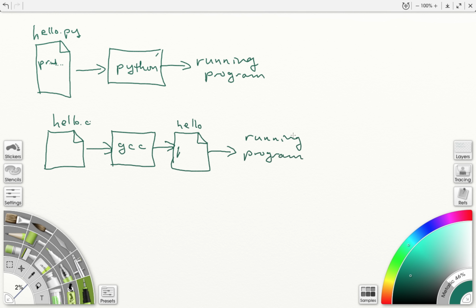And just for context, because I know some of you are going to learn Java, Java is sort of a hybrid of these approaches. With Java, you would get hello.java, you would feed that to javac, which would create hello.class.